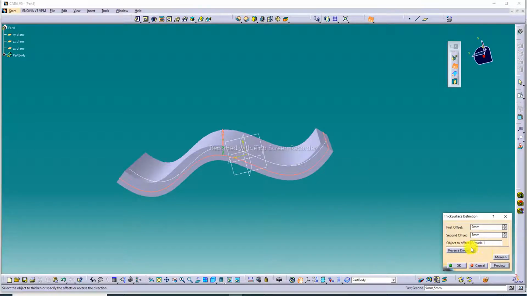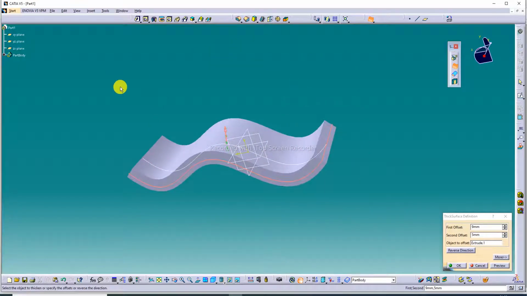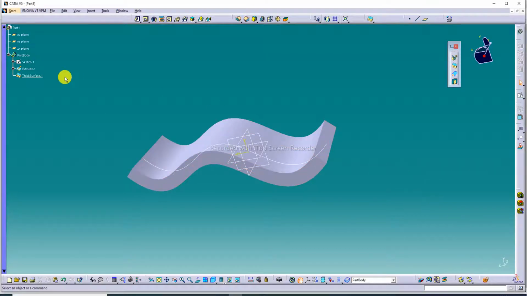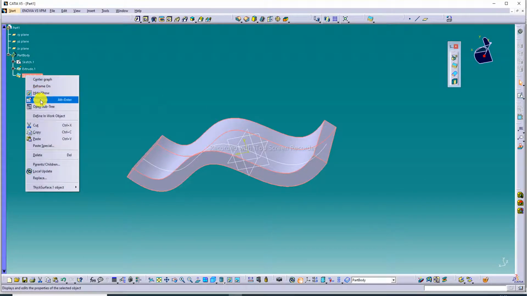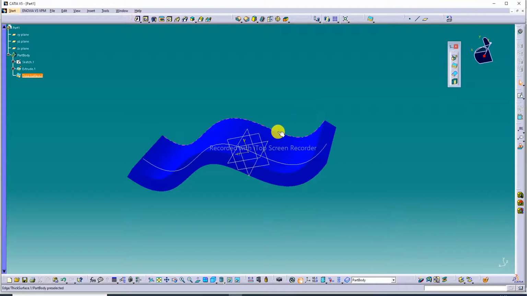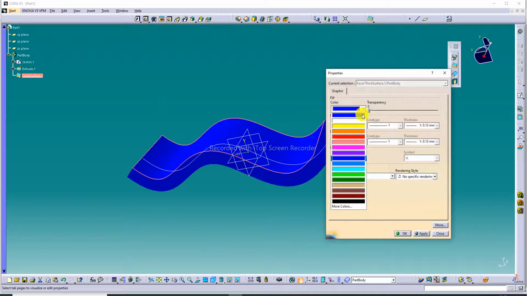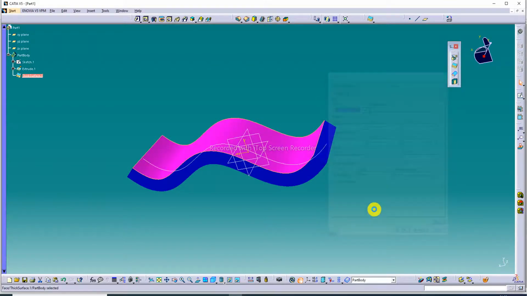And this body's thick surface is increased and decreased. Some color is changed here. In the thick surface properties, I change the color. This is a blue color, and this face is also changed here. This is pink.